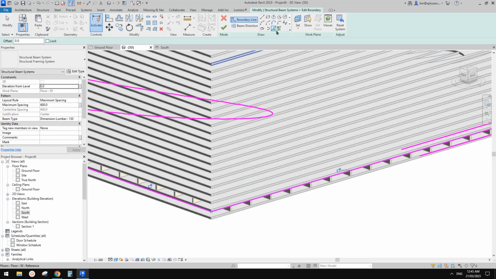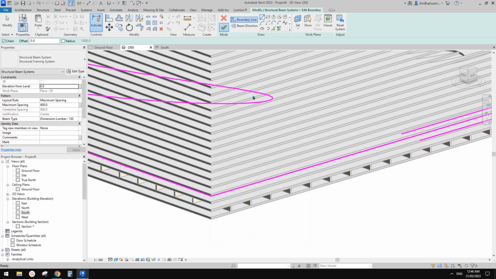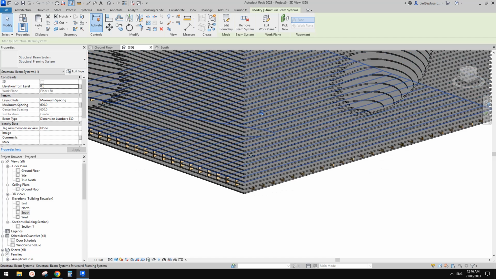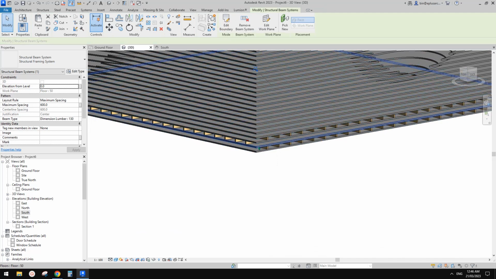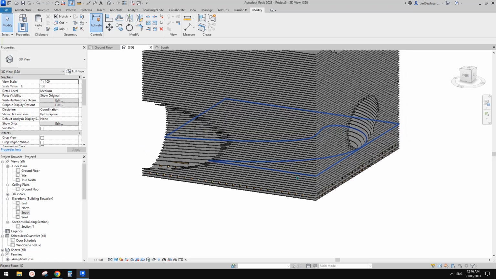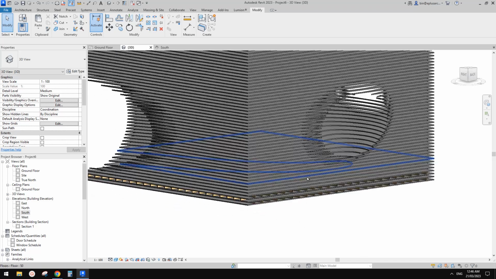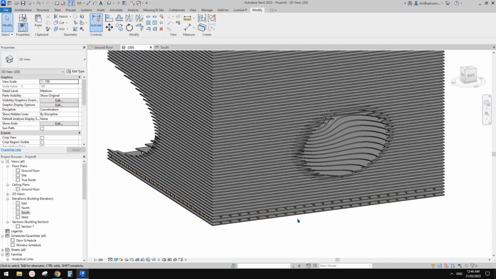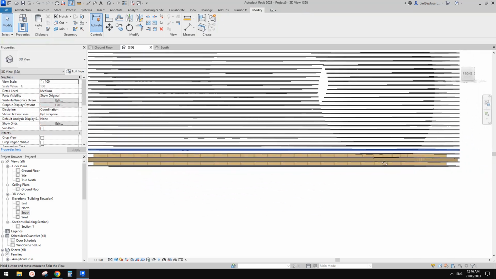Tab, pick, and set work plan, pick a plan, okay, pick this one, finish, and then wrong direction, so edit work boundary, yeah, pick direction, pick this one, finish. So now you can... it's quite manual, but at least it's easier than just placing them one by one. And yeah, I think that's it.